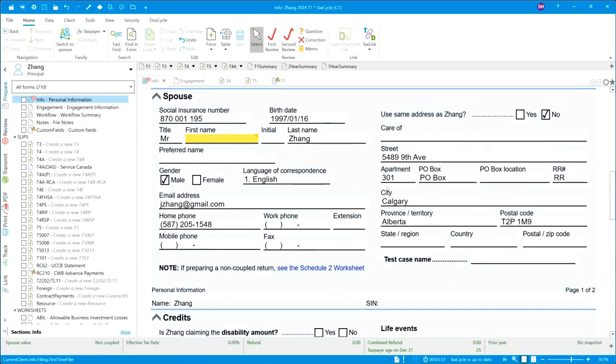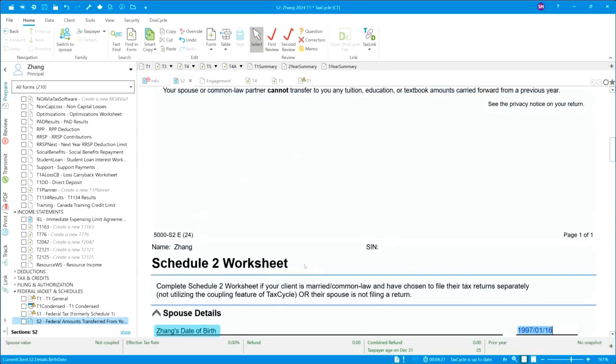Okay, so going back to income, we would enter Mr. Zhang's income in a very similar fashion to, well, exactly the same way as you would for any other taxpayer that you're filing a return for in Canada. Where we have the spouse and we're not filing a return for the spouse as well, we would enter the income information here on the Schedule S2. And there's a link here to that. So we're just going to jump on over to the spouse's information.